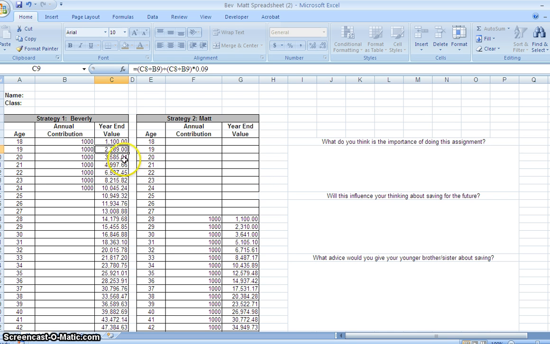So you can go back and change any of these. Just change the percentage rate, and you can create some scenarios. So go ahead and finish answering these questions, and then submit it.